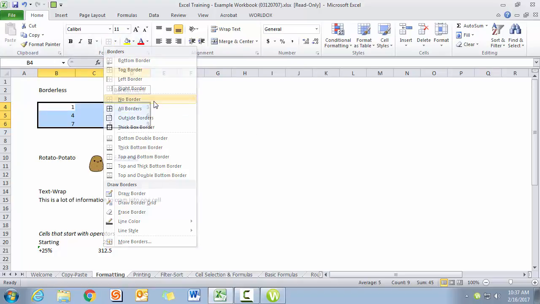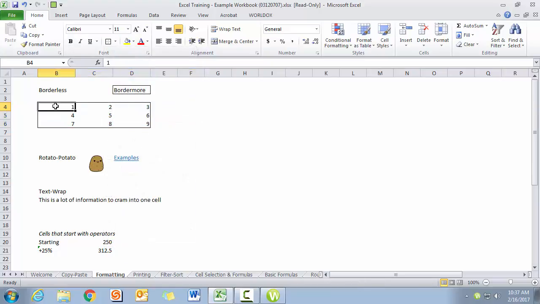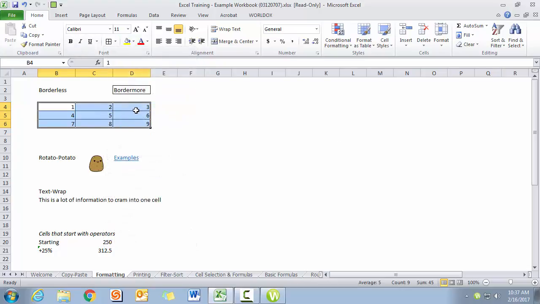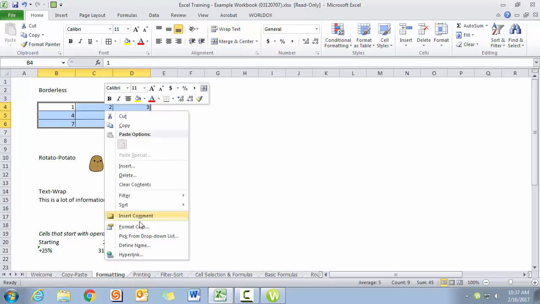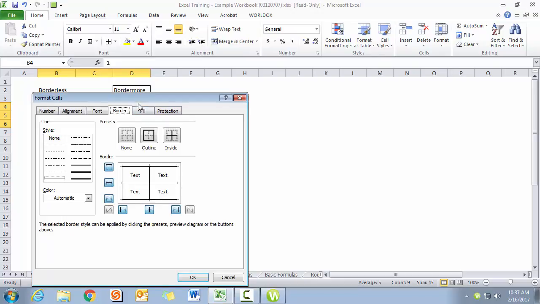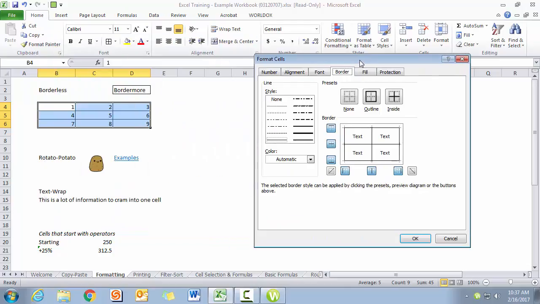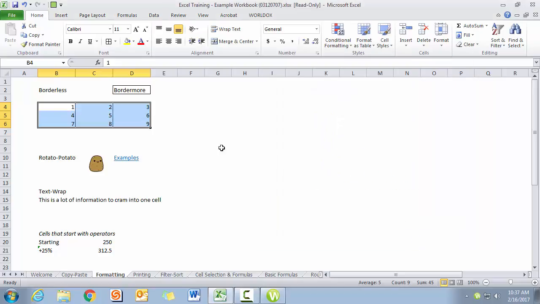So I could say no borders. I could say outside borders, and then I'll put a box around my selection. I could say all borders. And you can even get more tricky with this. If I right-click my selection and say Format Cells, I can go into the border thing, and now I can play around with this. So I can say, okay, I don't want the horizontal lines, so I'm going to take those out, but I do want to keep my columns there. So I take that out, and now I have just the columns.